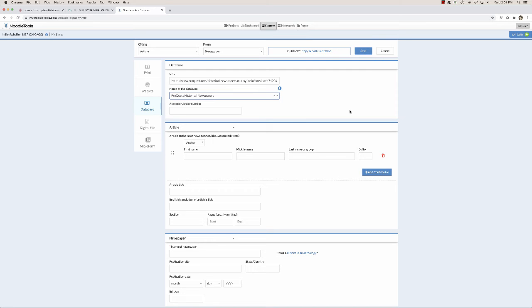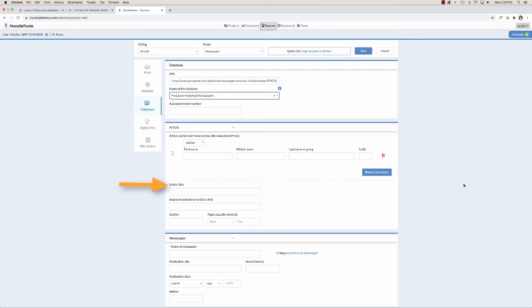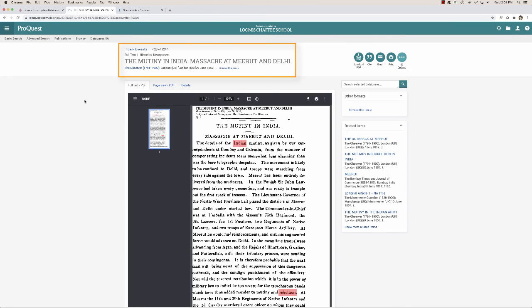The next is the author field. Many older newspaper articles do not have an author, such as this one. We'll leave the author field blank. Next is the article title. The rest of the information that I need is found at the top of the article page. Here's the article title, which I'll copy and paste into NoodleTools.